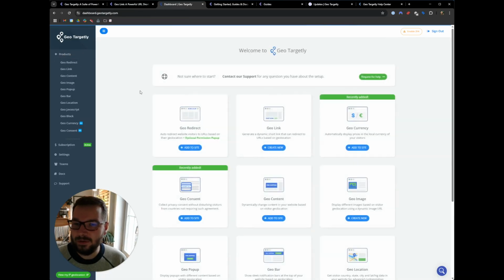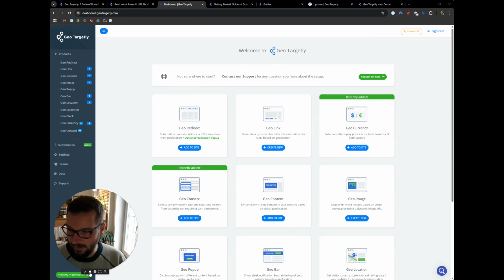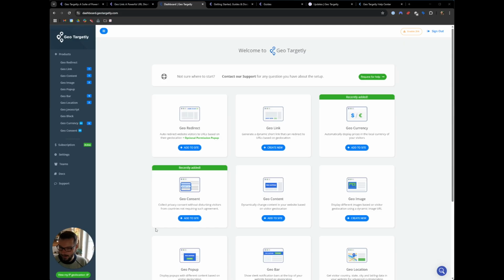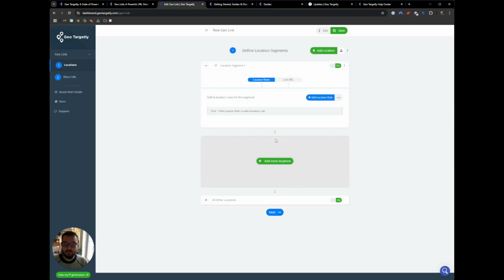Sorry, let me just return here to products. This is what you will see once you log in into Geo-targetly. Let me minimize this, and basically if you want to create a new Geolink setup, you just go into products and create new Geolink, or you can access it from the sidebar over here. I will be going into create new.